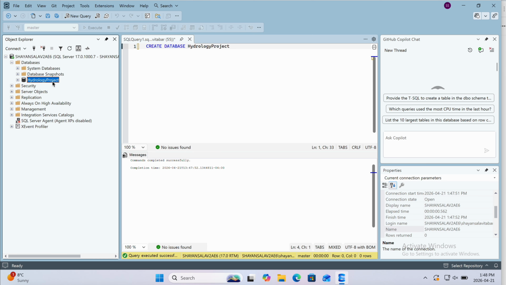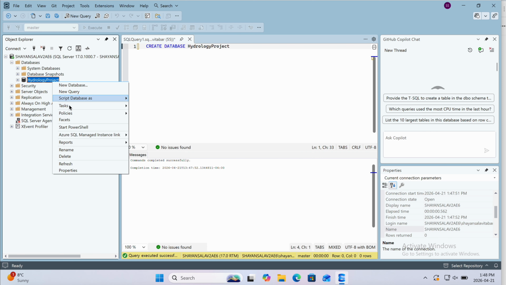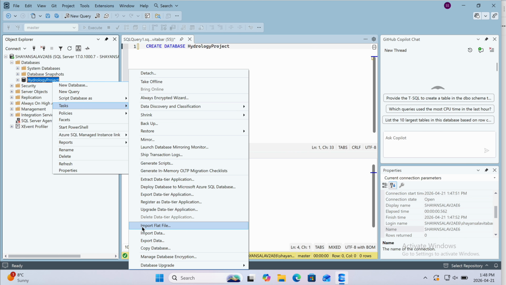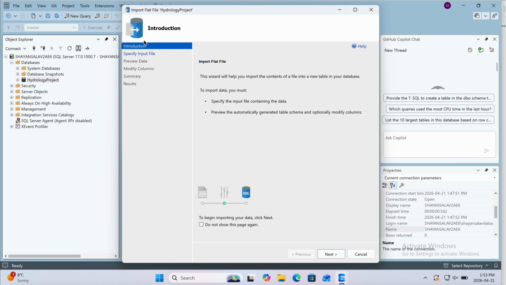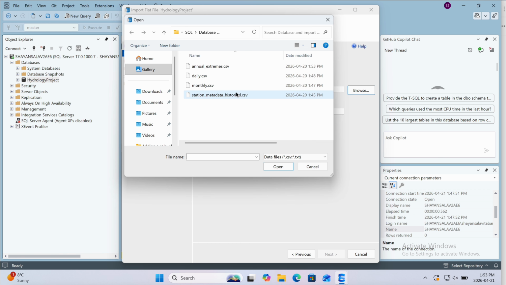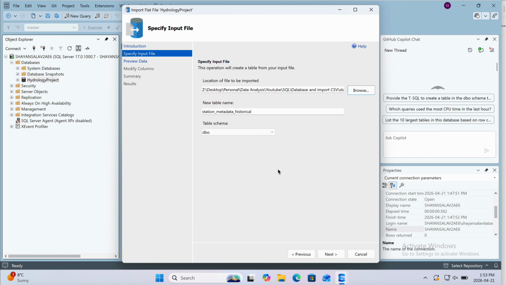To do that, I will right-click on the Hydrology project, go to Tasks, and then Import Flat File. In the Import Flat File section, the first step is the introduction of what you are going to do here. On the browser, select the file that you want to import. I'm going to import all of them one by one. I will start with the station metadata historical file. I will open that. Here in the table name, you can also make changes to the name of your table. You can add or remove anything you want. And the table schema is going to be dbo by default.